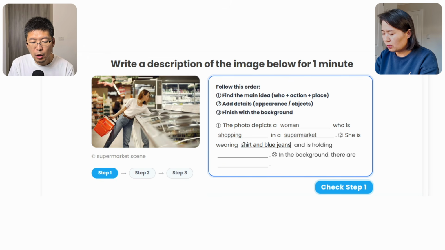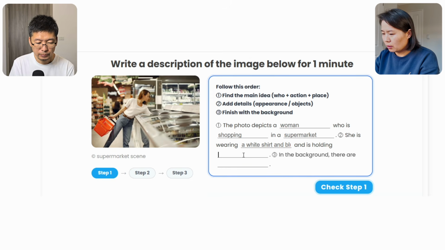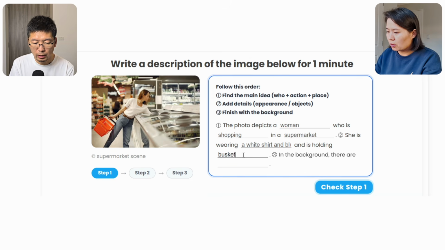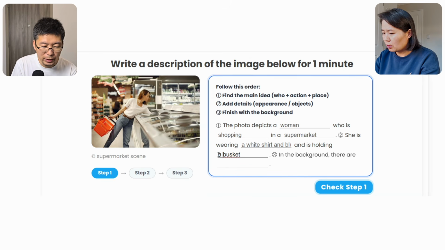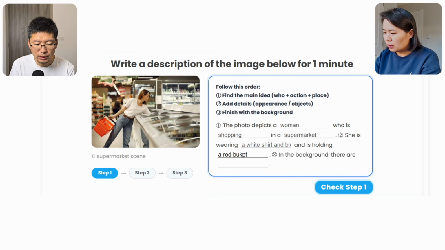And she is holding something, right? She is holding what? A basket? Okay. She's holding an basket. Just see the grammar, and you can also add the color, right? A red bucket? Orange. Basket, not bucket. Basket. Okay, so basket.